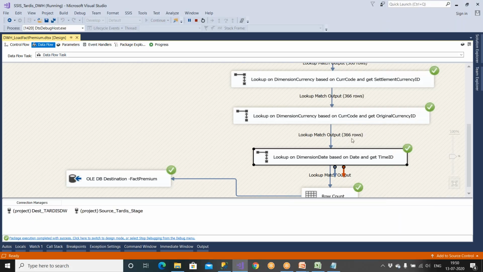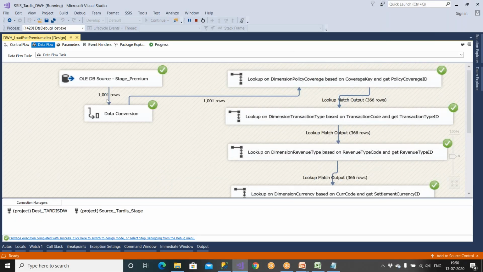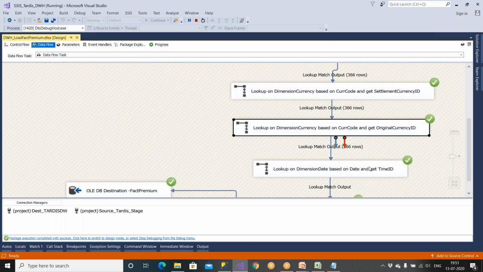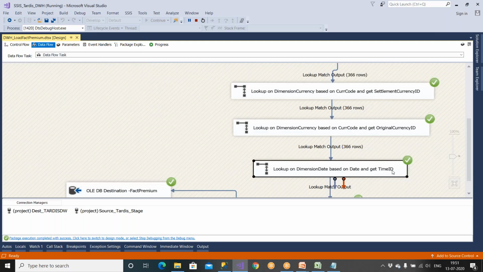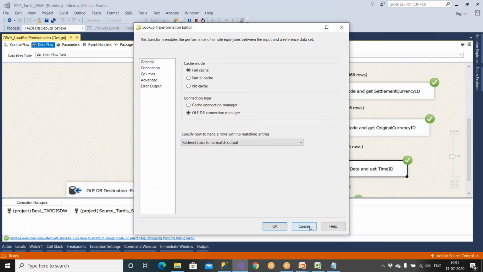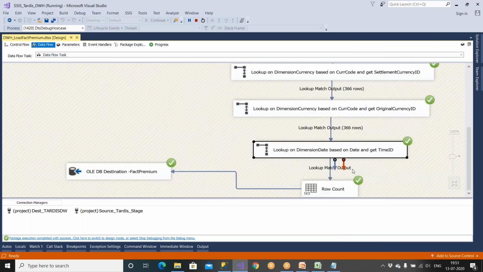I'm able to get 365 rows from 1000 rows, and it went here. And in the coverage key, I don't have proper matching. In this, it got filtered. So the client may ask you in which lookup the data is getting reduced. You can tell them clearly that in the policy coverage, a lot of data is not getting matched in this lookup itself. Then you have 366, same thing is going here. 366 is going here. So when you come down to time ID, lookup on dimension dot time, it is dimension dot time only.